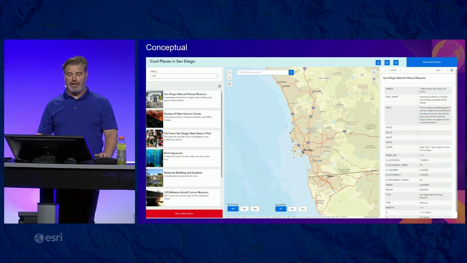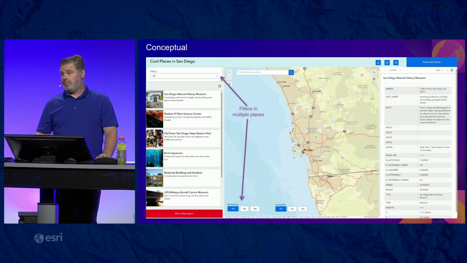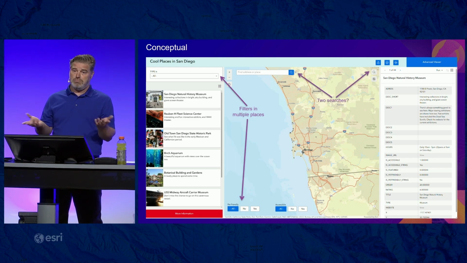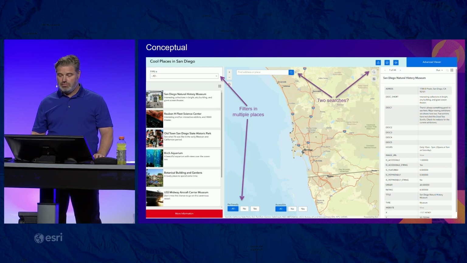What about this big application here? What are the conceptual problems here? There's filters in multiple places. Why? And do those filters actually even make sense? We have two searches. Are they different? We have an advanced viewer button. Why do we have an advanced viewer? And that doesn't even look like a button.